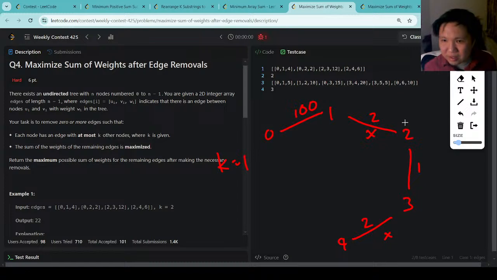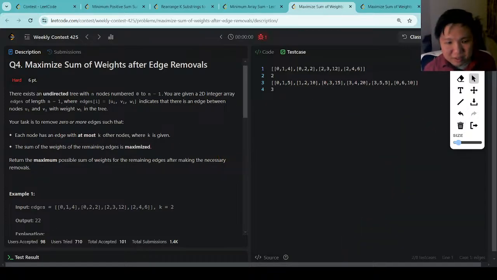So it's not so clear. When I look at just this guy, I can't tell whether I should remove him or him. So I think this is some kind of DP problem. You cannot be greedy about it. I don't think you can look at it locally. Unfortunately, I didn't have time to complete this problem.